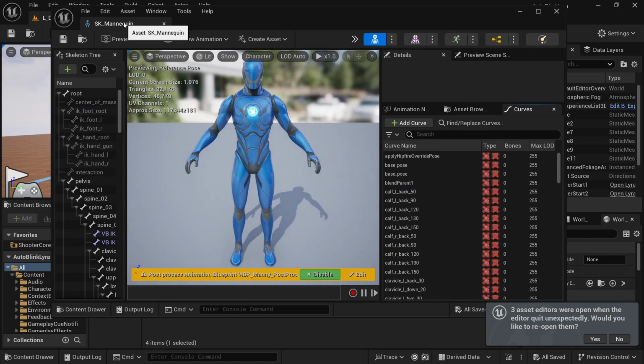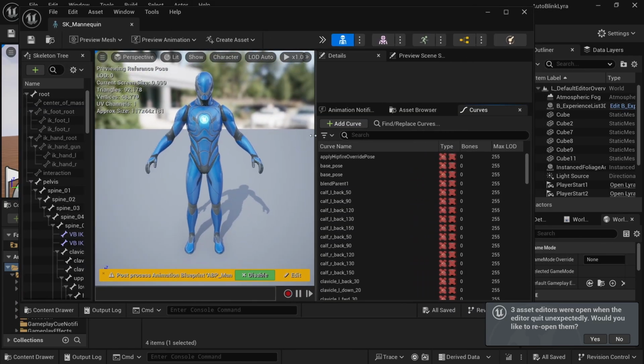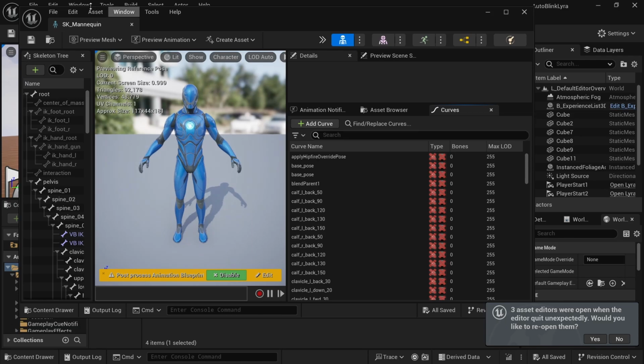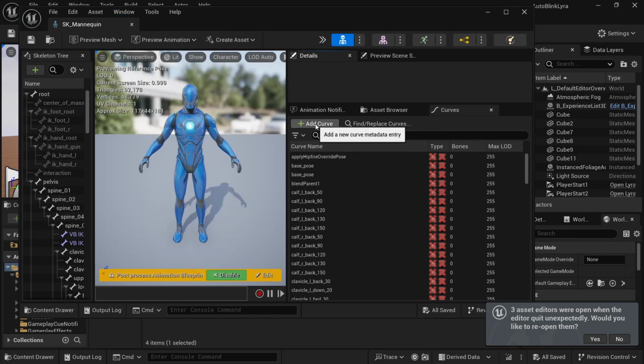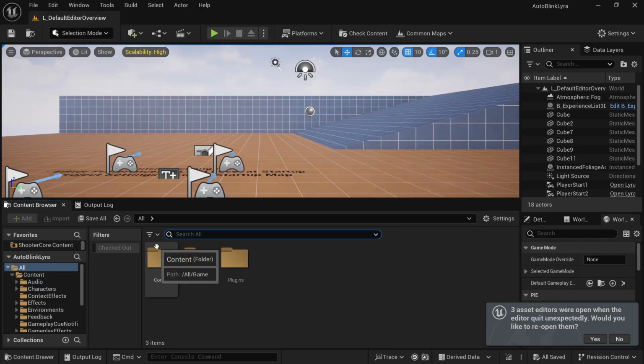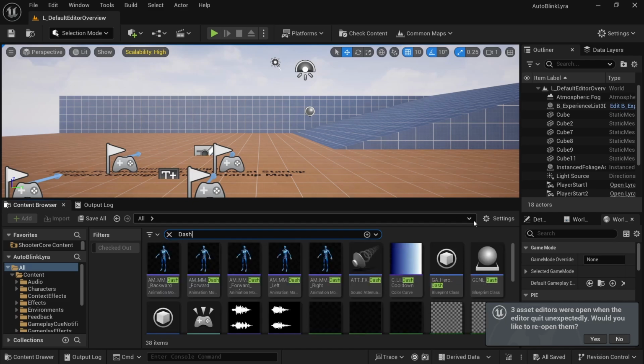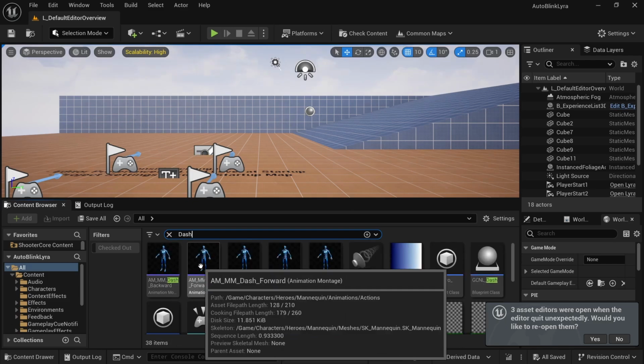Okay, so this is our basic mannequin. And if you don't have your curve window open already, navigate to Windows and then Curves. And then we'll go ahead and add a curve. I'll call this one Disable Auto Blink. I'm going to go ahead and save that. What we're going to do is go to the dash forward. Okay, perfect.